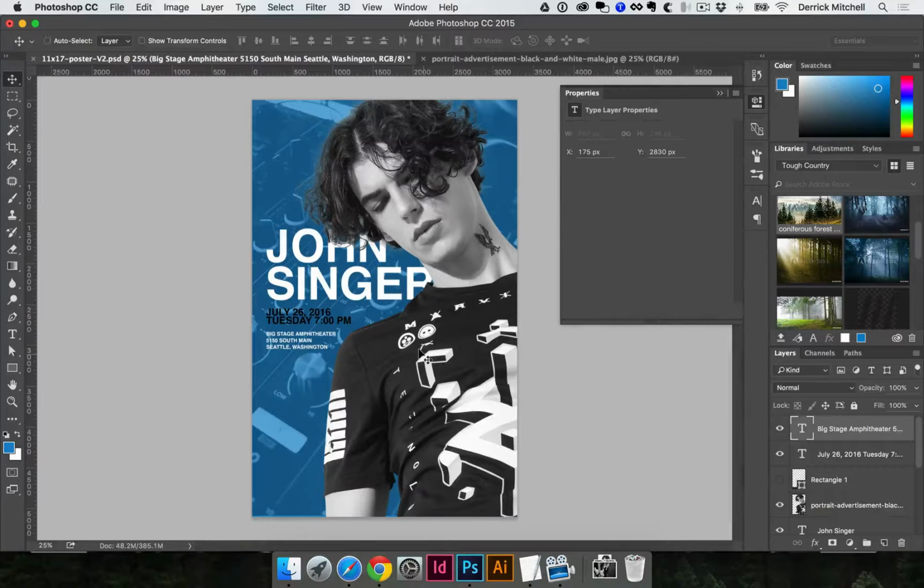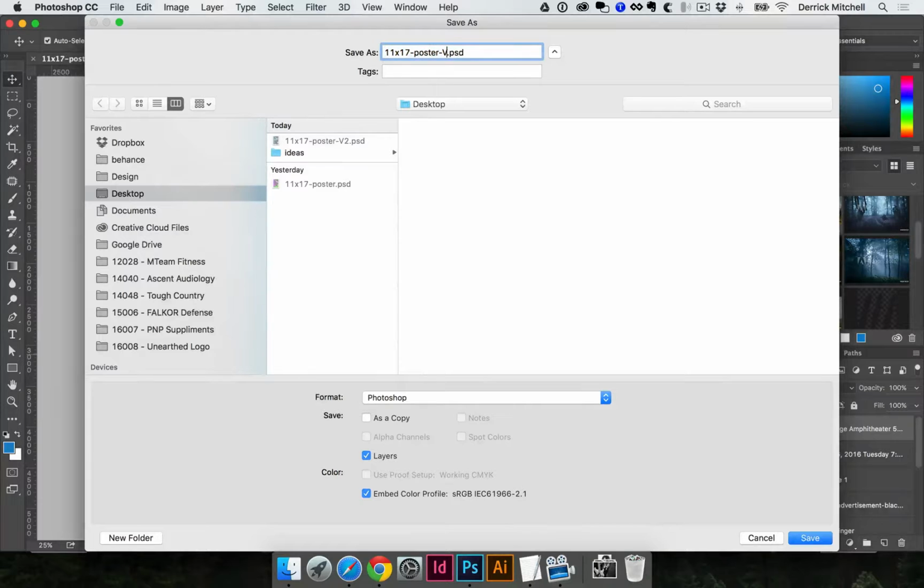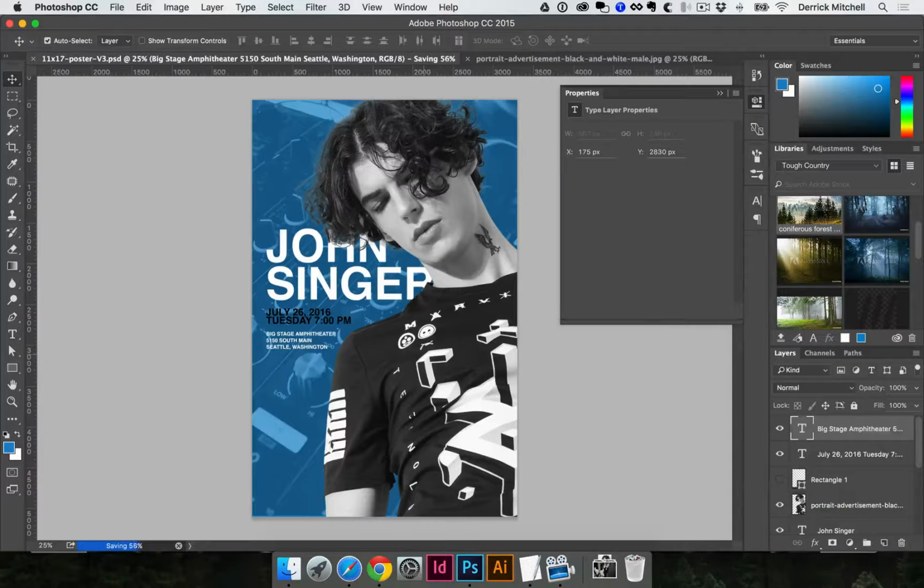So there's another version. I'll hit Command S to save it, and let's say for kicks we want to do one more, and we'll bust it out real quick. I'll hit Command Shift S. We'll go to V3 on this. Now before I do that, make sure you save it once first. So you save this currently as version 2, and then Command Shift S to create another one.